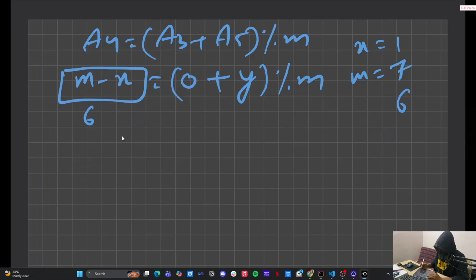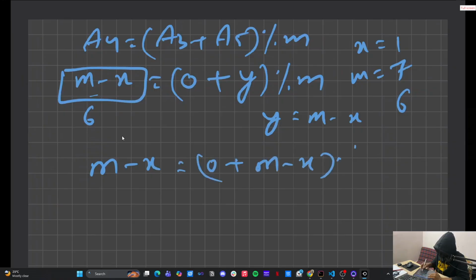Okay. So you have m minus x as the value, and you have 0 here, and you want the same remainder. So definitely your y again is going to be m minus x. So m minus x modulo m is going to be m minus x congruent with m minus x, right?